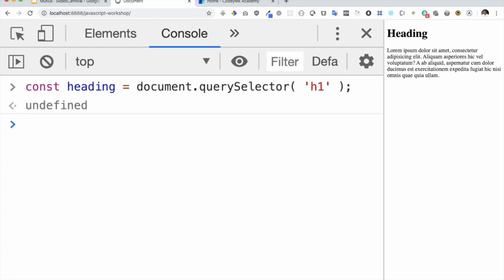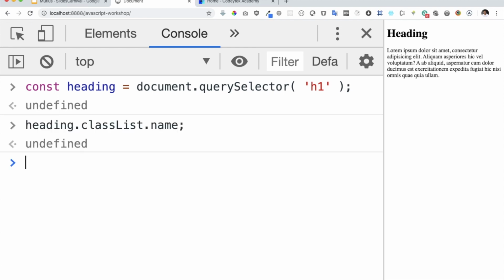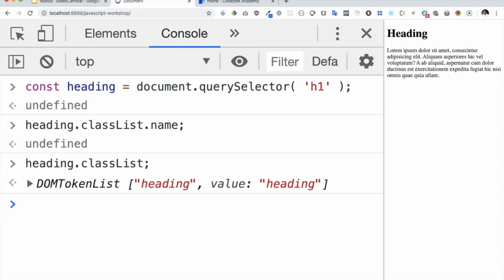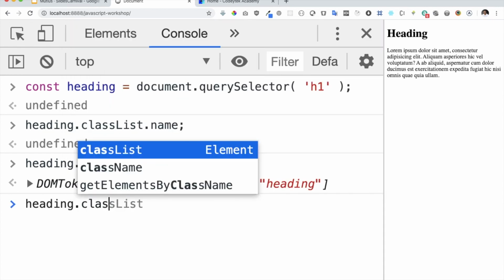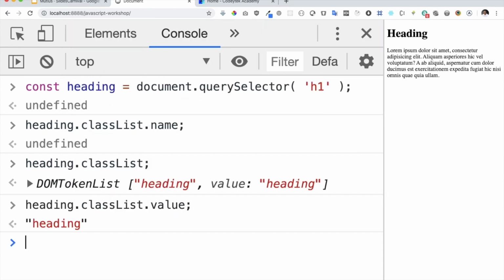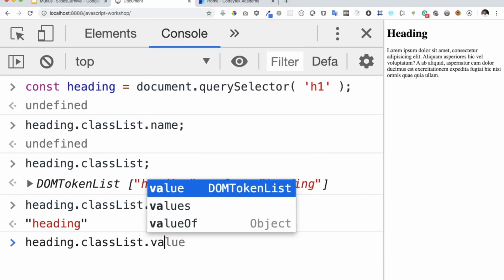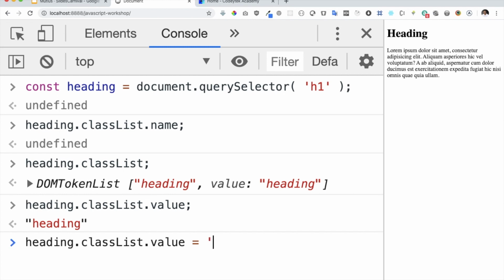Now besides using the methods called setAttribute and getAttribute, you can also get the value of the class name using classList. So it's heading.classList.value equals heading, right? If you want to set its value to something else, you can do that. You can say classList.value equals, you can set it to like hide. And what do you expect to happen?